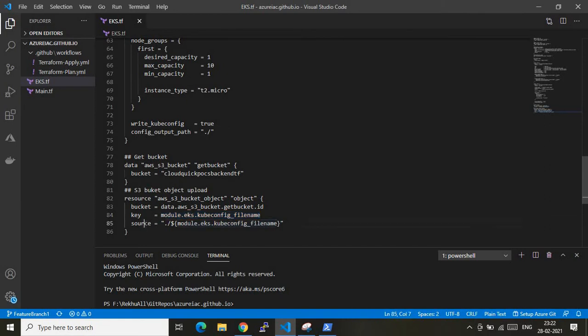Okay, similarly the source will be parented using the dot forward slash parameter. So that's it. What it does is it will spin up a VPC, it will spin up the EC2 instance, and it will consume that EC2 instance to spin up the EKS cluster. And finally, the kube config file will be stored in an S3 bucket. So that's what this code is all about.